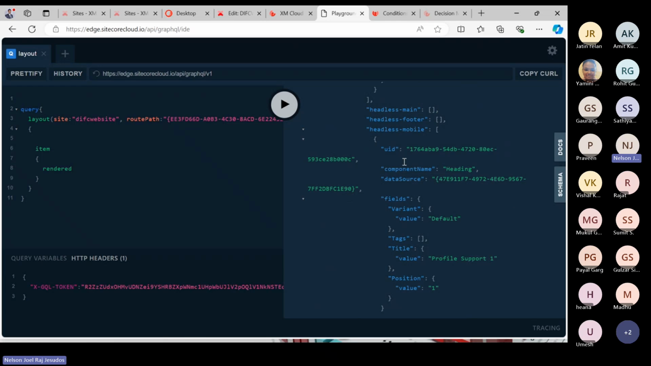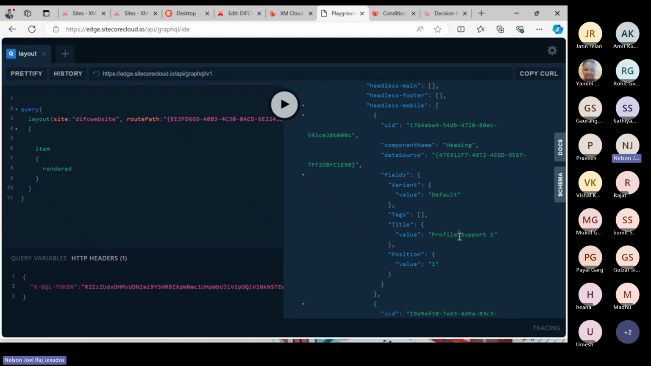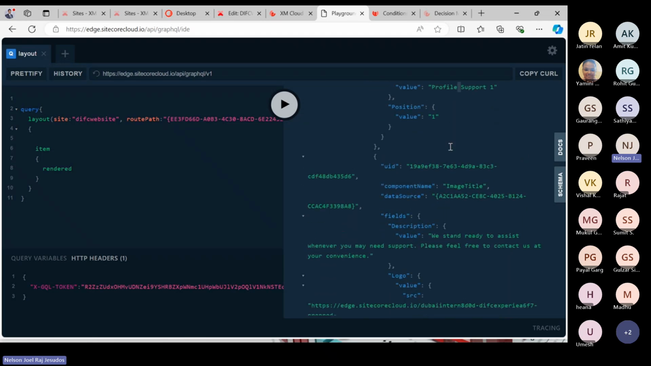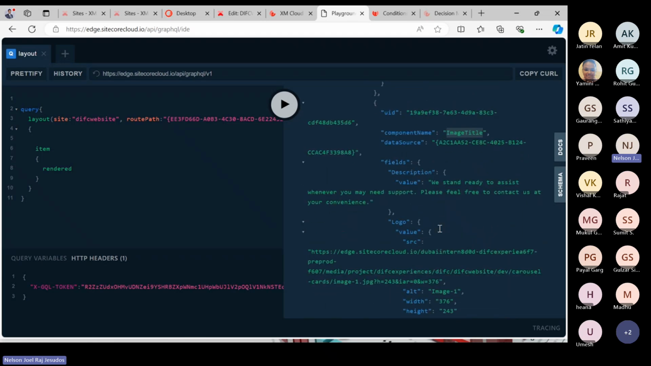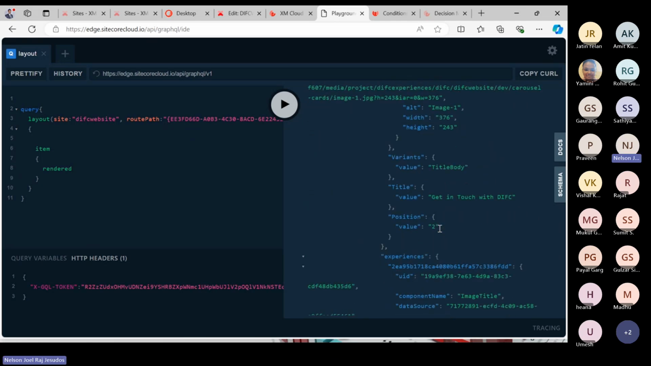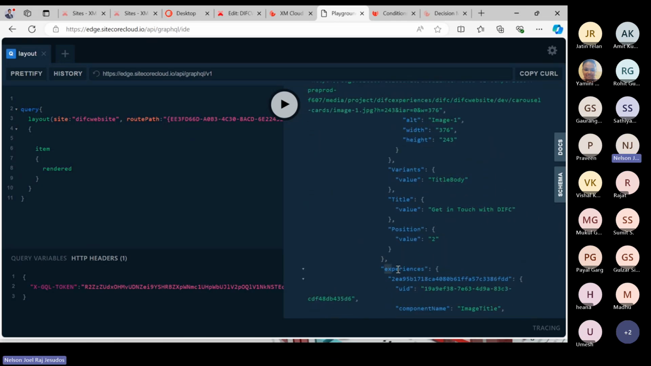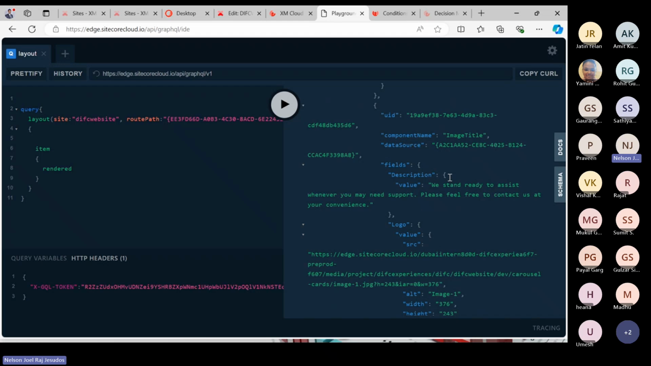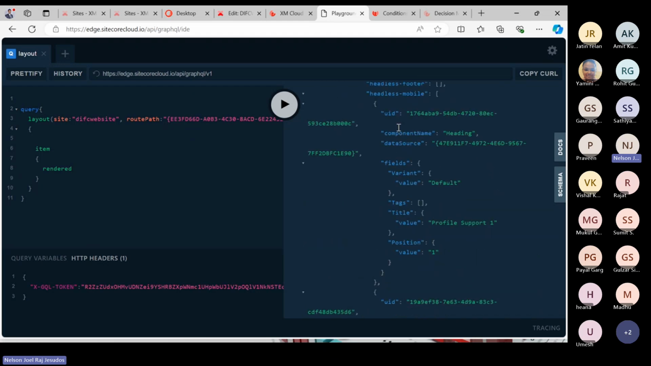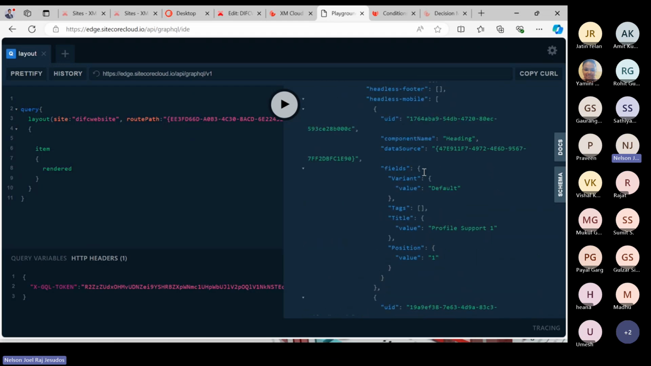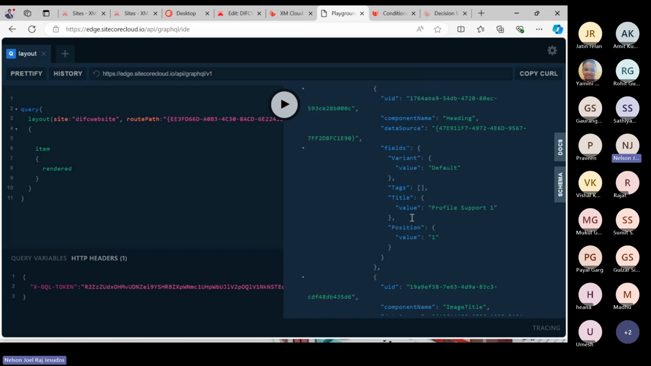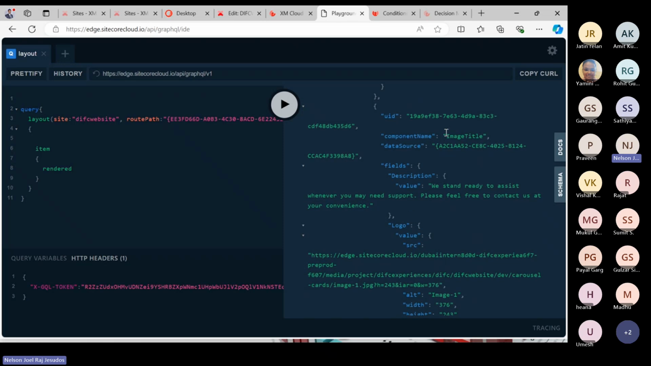As you see, there is a headless mobile placeholder, and there is a profile which is the heading component, and you see the image title component. This is what exactly we are talking about right now. And you see there is one section called experience, and this experience section is not available in the above component. This is the heading component, and I don't see experience available there, because I have personalized only the image title component.